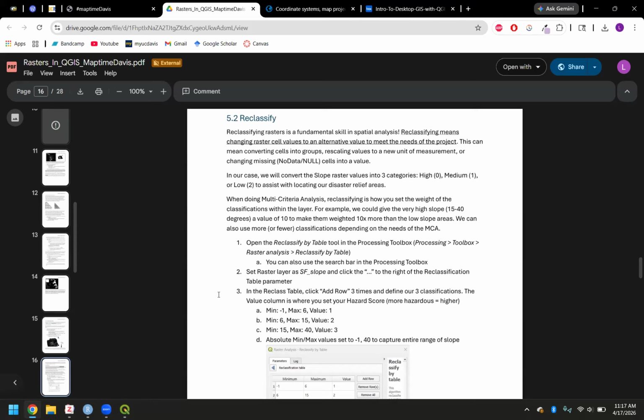So what we want to do is reclassify that into high, medium, low. Because I don't really care exactly what the slope is, but I do care that it's high, medium, or low.